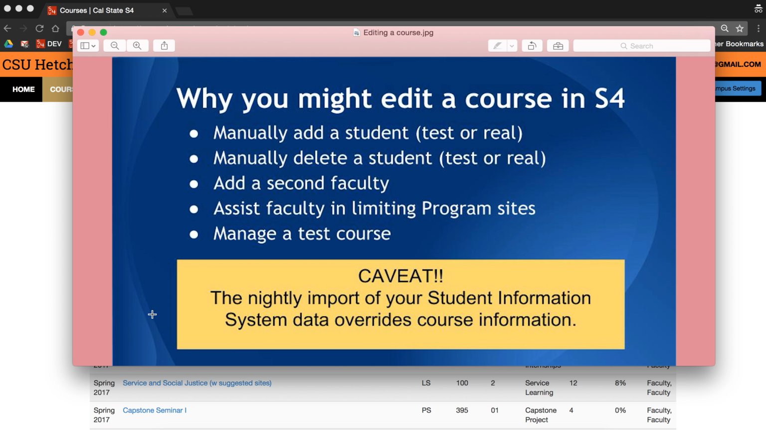You also may wish to delete a test student from a course. I'll go over that. Again, you may also delete a real student, but keep in mind that if that student is enrolled via your student information system, even if you manually delete them, they will show up the next day because the system will put them back into the course. So keep that in mind. However, there are some cases where you may wish to delete a student.